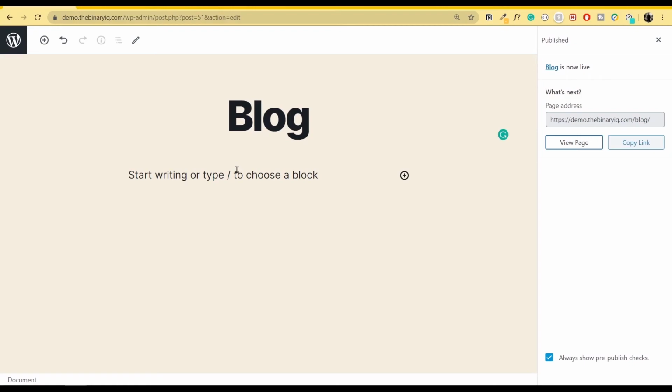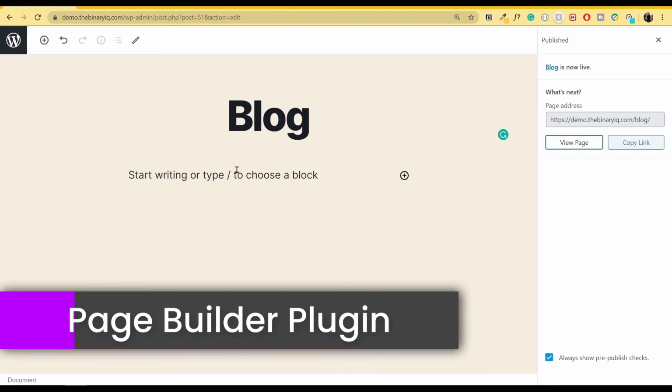In the next or the upcoming videos, I'll be talking about a specific plugin which will help you create pages right on the front end of your website.